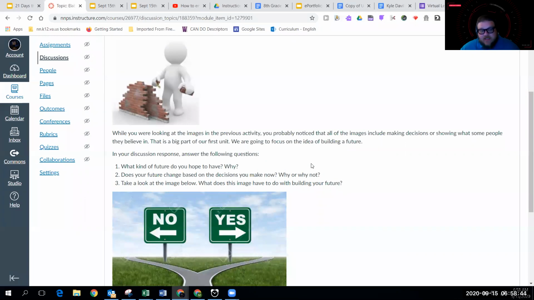While you're looking at the images in the last activity, you probably noticed that all the images included making a decision or showing opinions or people talking about what they believe in. And that's going to be a really big part of this first unit, talking about what people believe in and making decisions. And we're going to discuss the idea about building a future.